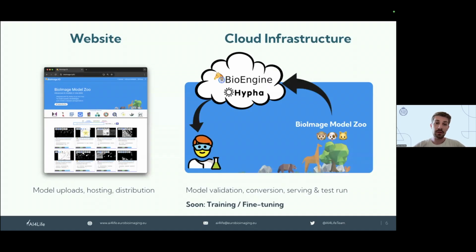How this works is, in the front you see the website, but behind that you have cloud infrastructure that serves the models from the Bioimage Model Zoo to you as a scientist, as a user here. This is done using the Bioengine, based on the HiFi technology. It's currently doing model serving and test run, but also validation and conversion during the uploading process. And soon this will also include training and fine-tuning of those models directly in the cloud, controlled from the website.